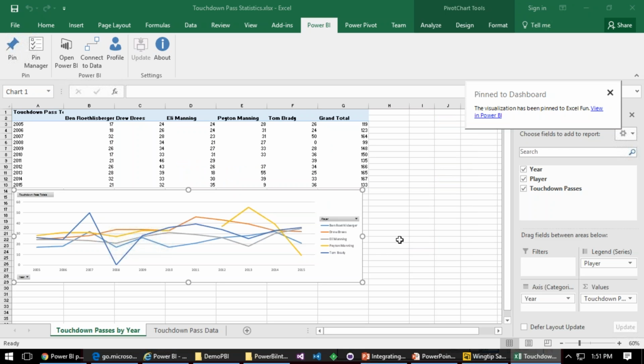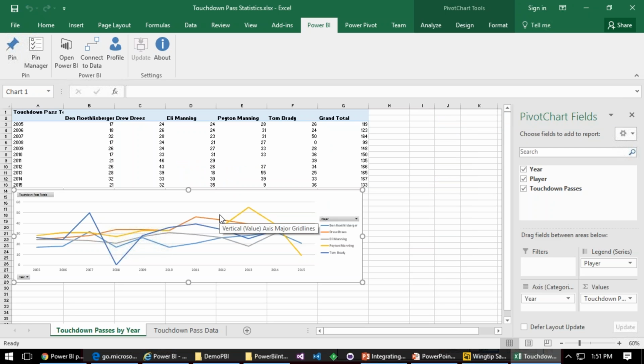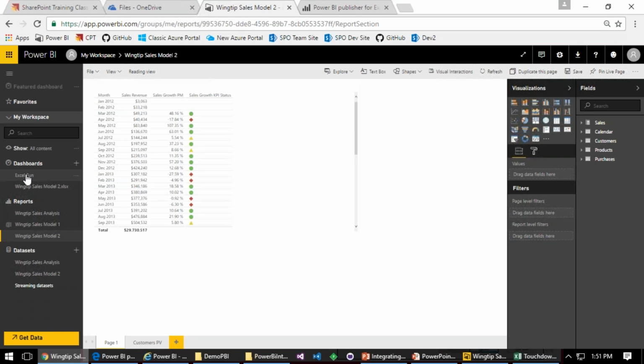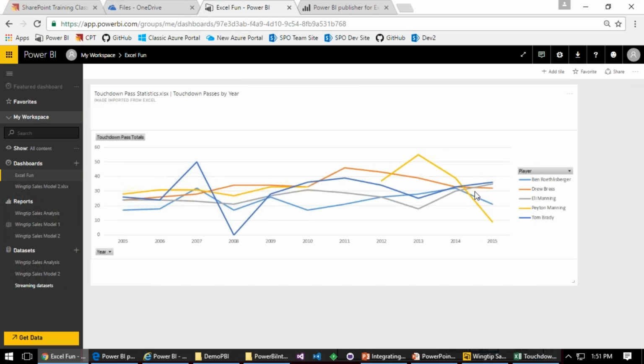Okay, so now I've taken some element. Now, the flexibility of this tool is just about anything that you can have inside of Excel, you can pin to a dashboard. Let's go back over here. Let's go back into Power BI. There is Excel Fun. I go ahead and look, and that has been basically added inside there. If I try to do things like use slicers, drop things down, this is just a static image file.